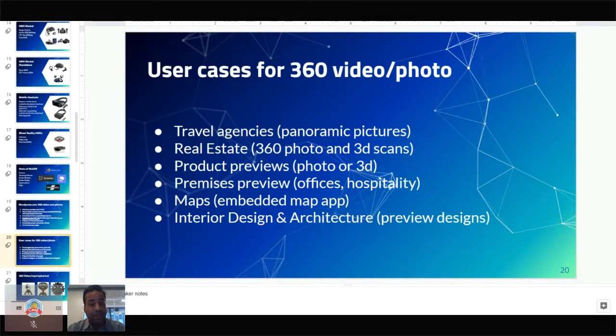Interior design and architecture. Imagine if you were an interior designer and you're working on a virtual environment and you want to give your client a preview of what you're working on, well, you could do that with WebVR as well. And you could have a WordPress site that would allow your client to log in and see that type of progress as you're working on it.